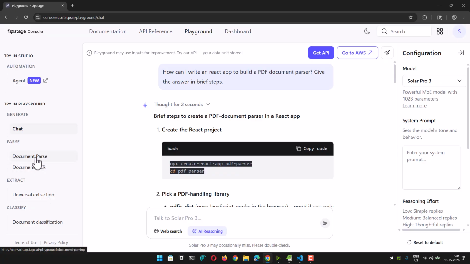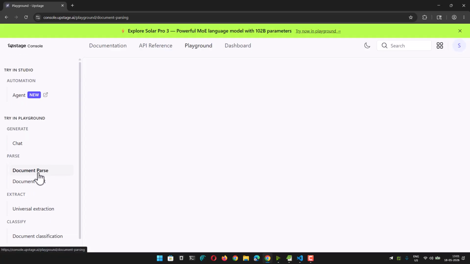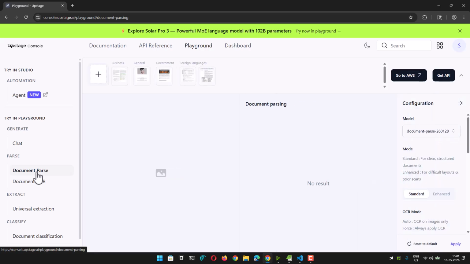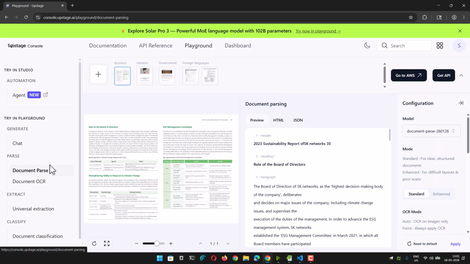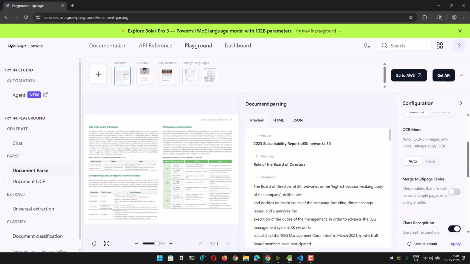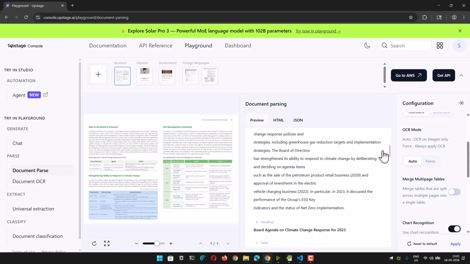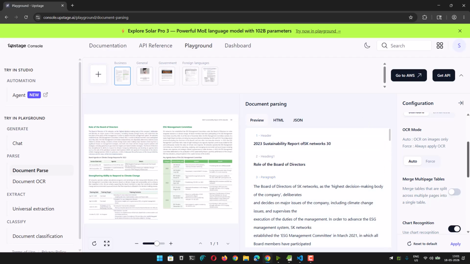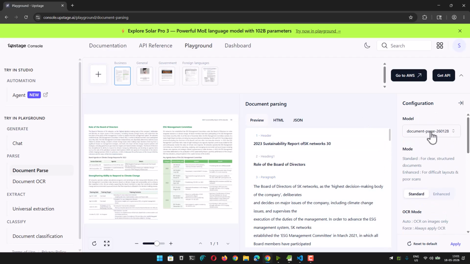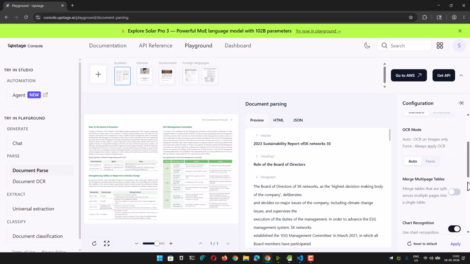If you want to try out the parse part, you can click on parse. It will show you the example where they have parsed one of the PDF documents and the output is listed like this. Now if you scroll, you will find the entire document with tables and so on being parsed like this, right? Now here you can see the document parse model is also listed, so you have to pick one of the models to do this, right?